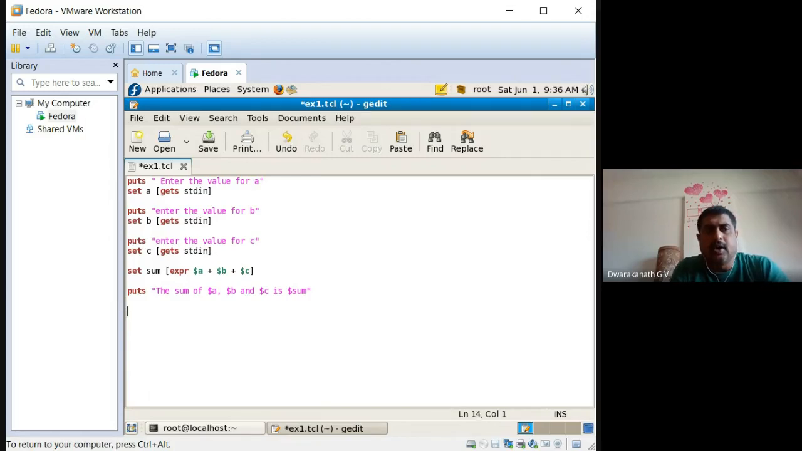Coming to the next step, you have to find the average. So that is set AVG. I will take one variable, expr. Now what do you have to use? Dollar sum, correct? Sum divided by 3. So that will give the average value, the sum divided by the 3 numbers. Now it will be there.